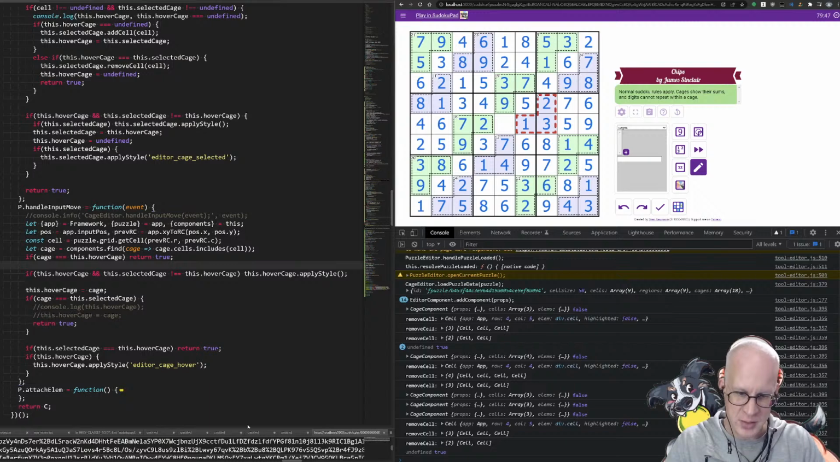The editor is coming along. It's going to be a lot of work to get it working really well, but, you know, usability is important, all that stuff.